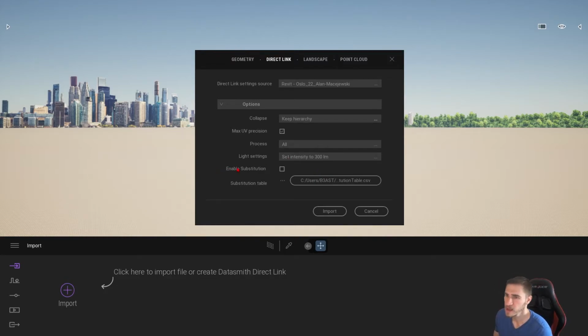And then finally, enable substitution. This is going to apply directly to this substitution table. So first of all, what is that? Well, it is a CSV file or an Excel file, a spreadsheet file that is going to basically take all of your Revit materials and say, okay, well, this material, no matter what object it's on, is going to be substituted with this Twinmotion material. In theory and on paper and on spreadsheets, it's pretty cool.